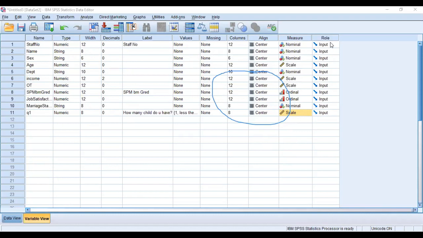We will use role. For role, just put input. Why? Because you're going to input the data. When you want to input the data, you put input. If you don't want to input anything, you click none. If you want to make it a target, you use target. Target means that later, when you want to record or something, you specify the column you want to use as a target. But so far, we just use input. Okay, settled. Understand?